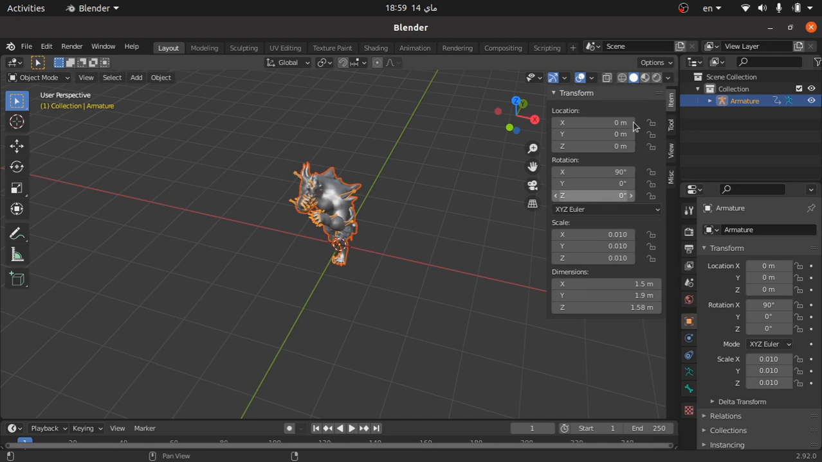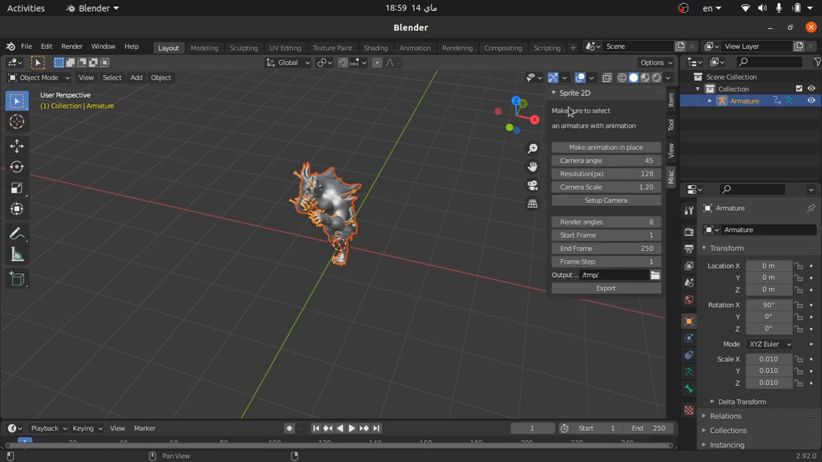Now let's open the side menu by pressing N and let's find the add-on options. Okay, now we need to make sure that we are selecting the armature and not the mesh. Let's check the add-on options. The first option is make animation in place. This is very important to generate correct sprite animation.